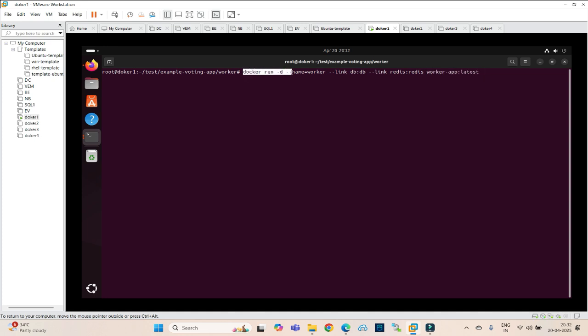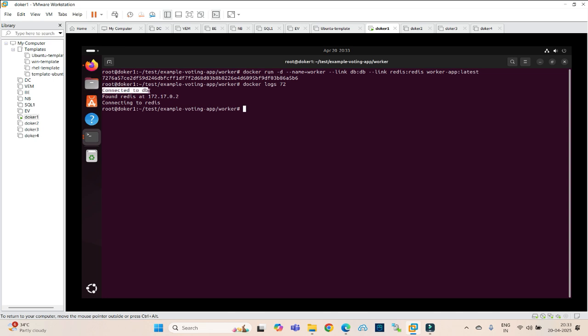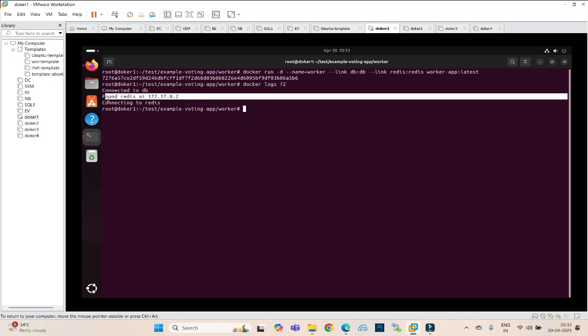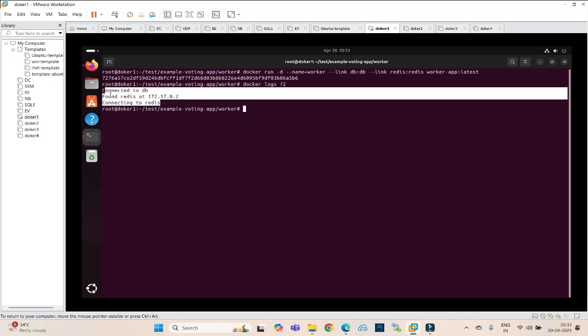So again, Docker run, the name of the container, link it with the two other containers that it should, as per the architecture. Now hit enter. Okay, let's take a look at the Docker logs. And we can confirm that it is successfully connected to this Postgres database, as well as it has found the Redis and it's connected to Redis as well.